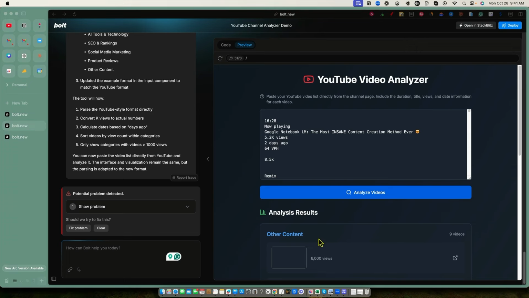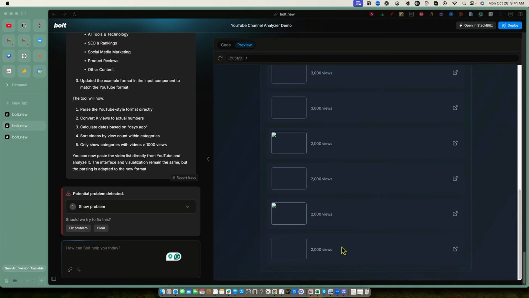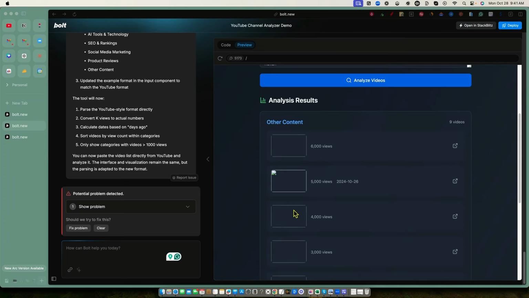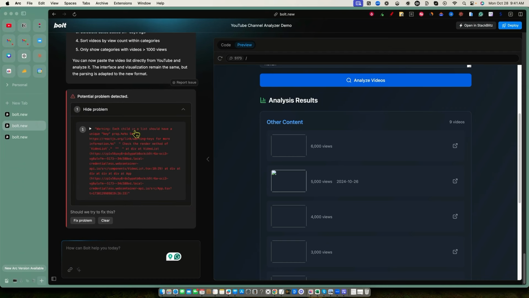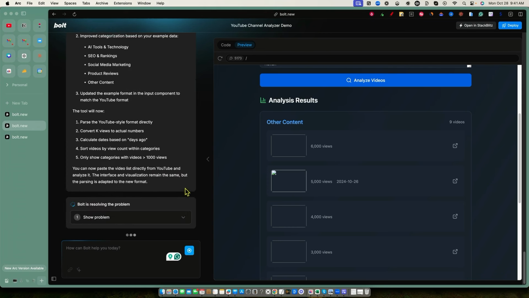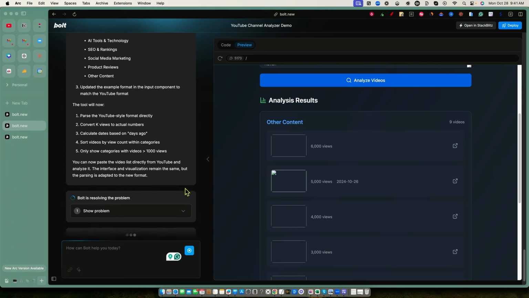So we got a problem. It is coming up with some videos but we have no thumbnails. We're going to have to address that as well, right? We're at the beginning stages of this. It says potential problem detected, show problem right here. What is it saying? So we've got each child in a list should have a unique key, blah, blah, blah. Should we try to fix this? Let's click the fix button, problem, and we will go and try this out again.